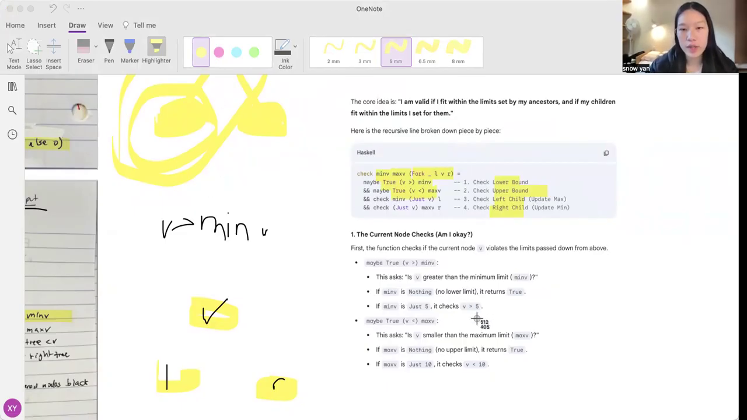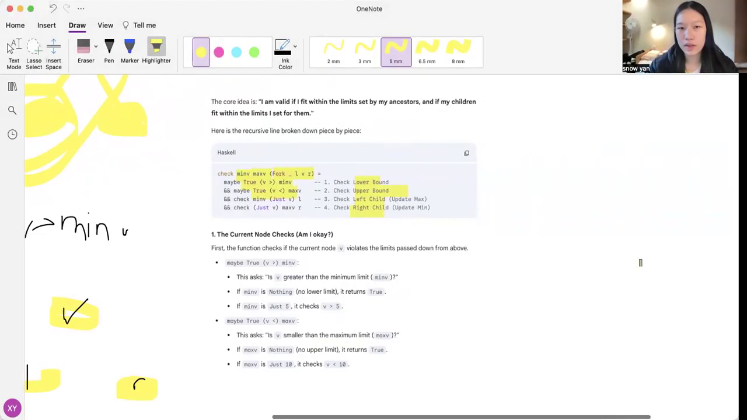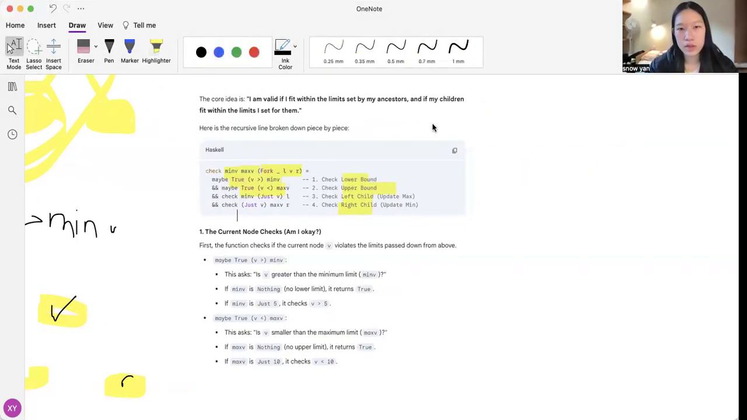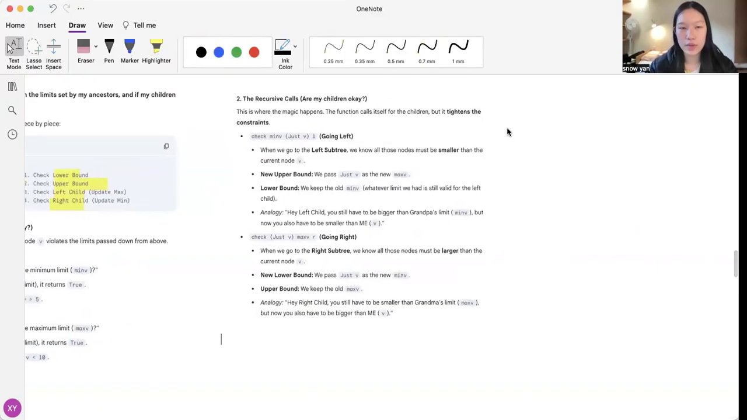Yeah, I'll paste something over so that it also helps, because without it, it's kind of hard to explain. So here we have the recursive calls, the check and check. I think this is what sets the constraints, so that's more clear. So we have check min of this just VL. So we go to the left subtree, and we know that they're smaller, so we're going to update the minimum.